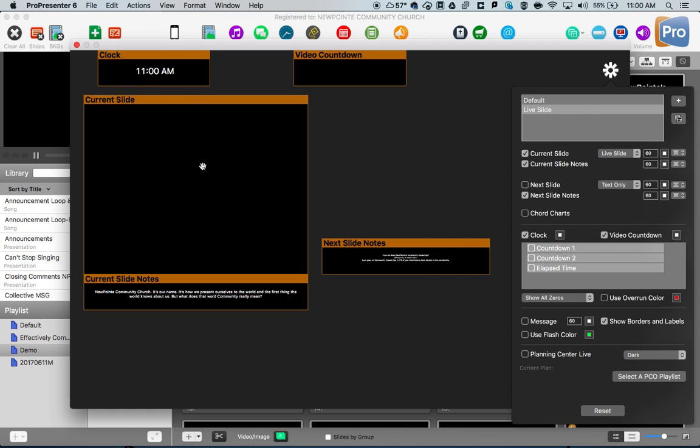So that will show the video when it's playing in this box here. Now remember, if we're using the stage display suppress cues, which means that the foreground will not display on your live output to your screens. So those notes won't show up here in this current slide box. So that's why the script text is also in the notes field.